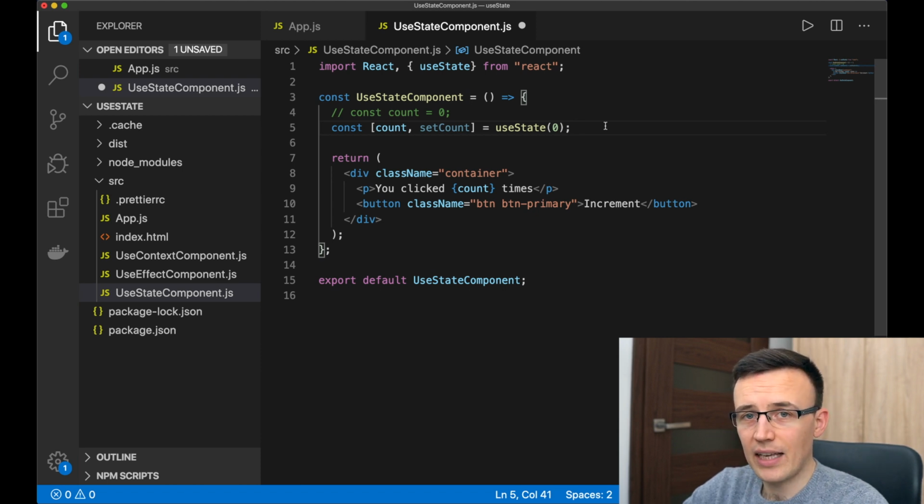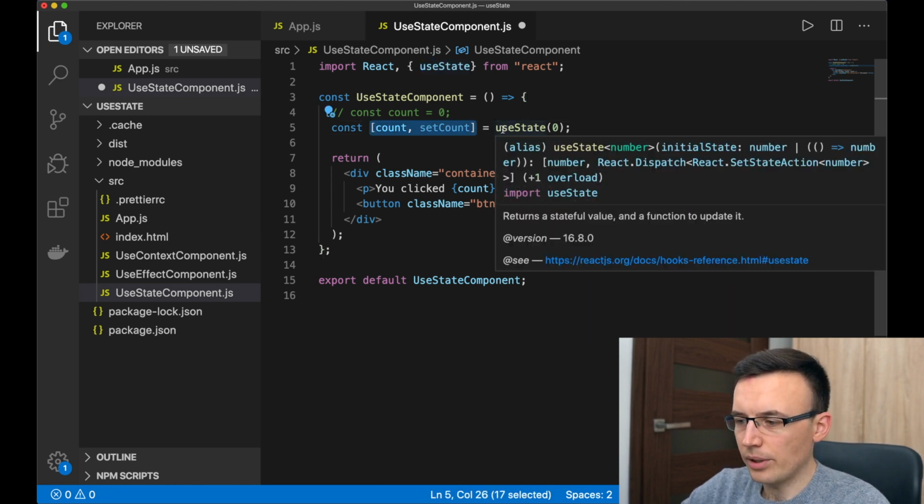Okay, a lot of things happened here, so let me explain them. Right here, we have an array of consts, and the first object here is the state, the value of the state, and the second is a function which we have to call if we want to update this state. Those two objects are returned in an array from the useState method, and we use array destructuring, which is available in JavaScript, to create two consts from the returned array.